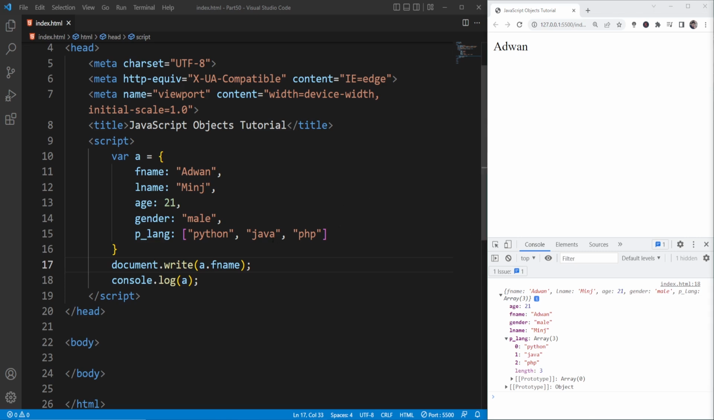And if you want to print this array in your document, yes, you can. You just need to type p_lang. And if I save this file, you can see the result. It prints Python, JavaScript, and PHP. As I told you, inside an object, we can store anything. We can store an array, we can store functions, we can store another object inside an object.